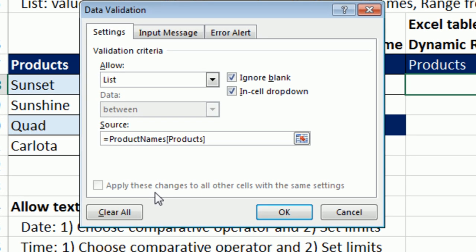Now, I'm going to show you this here, and then I'm going to show you a better way to do it. But for whatever reason, if you ever had to have this table formula nomenclature in this source text box, you have to use the INDIRECT function and put the table formula nomenclature in double quotes.